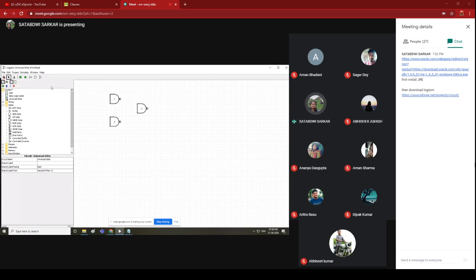Now I am taking the input switches, that is A, B. 2 switches are required. Now I need to connect, just stop here. Now we need to divide this for these 2 inputs. See from here, we just need to divide the wires.